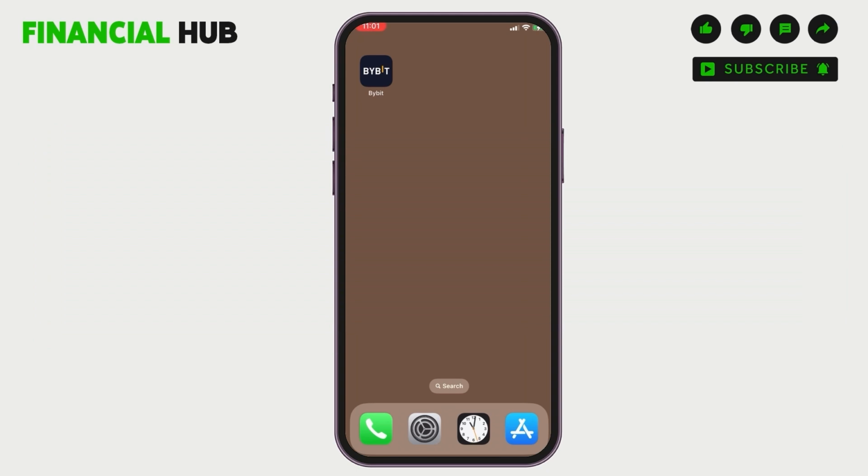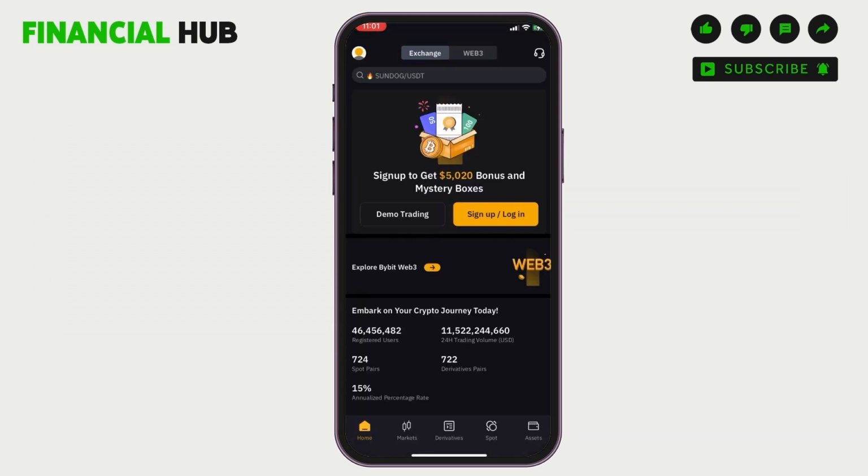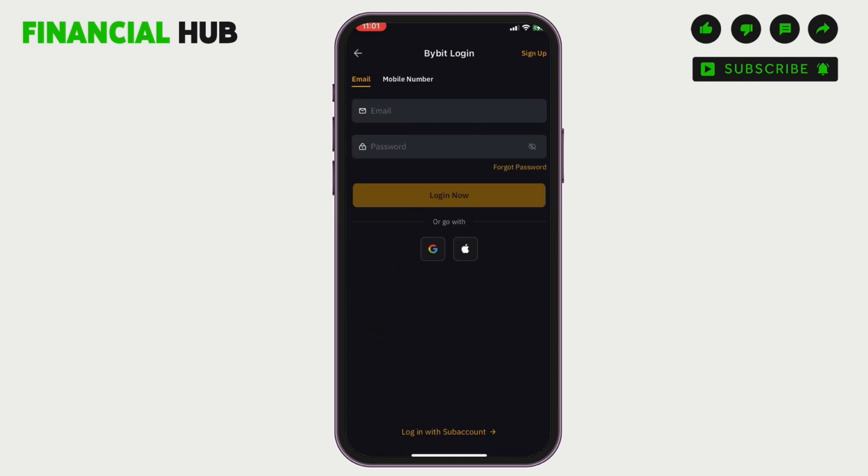For that, make sure you already have the application on your device. Now here at first, we need to simply tap on sign up/login option. Now you can log into your account either by using email or password or your phone number or your Google account or Apple ID if you are an Apple user. Now firstly, we need to enter the email.